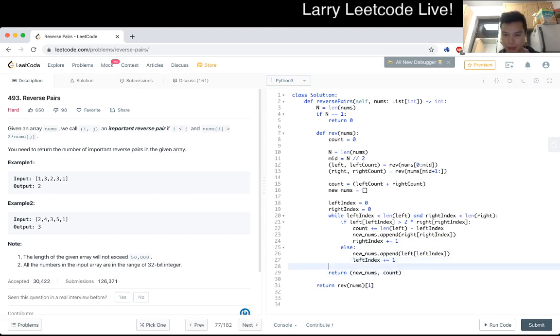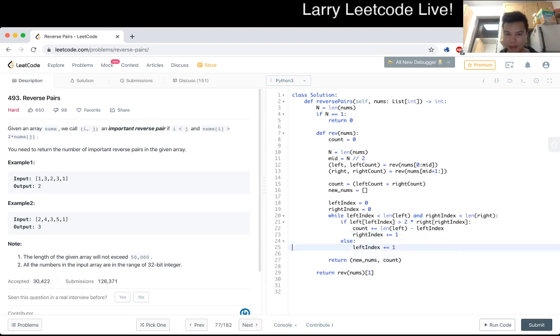And then that's it. I guess I don't really need to do this yet. I think new nums is because we're going to sort it anyway. It's already not going to be sorted because it's only 2 times whatever. So then in that case, new nums is equal to left plus right, and then sort it. Okay.